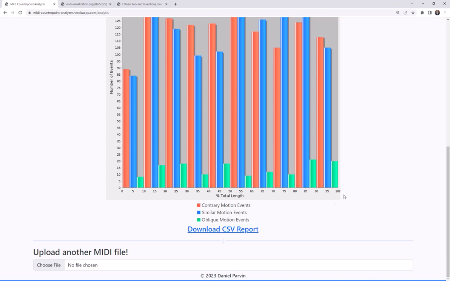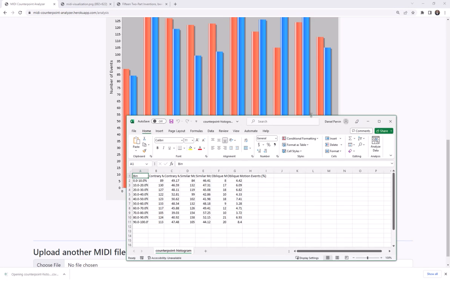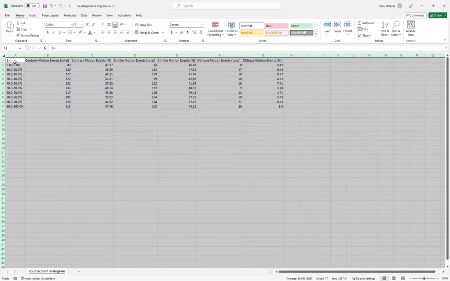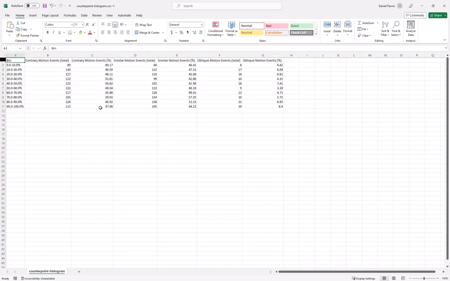Below that is an option to download a CSV file of those same figures. Let's take a look at that. Column A of the file represents the bin, or normalized 10% segment of all the pieces being analyzed. And column B represents the number of contrary motion events for each of those segments. Columns C, E, and G represent the percentage of the motion events for that segment, with each row adding up to 100%.